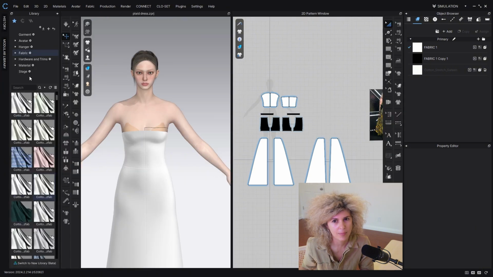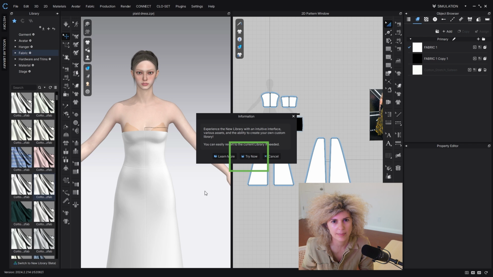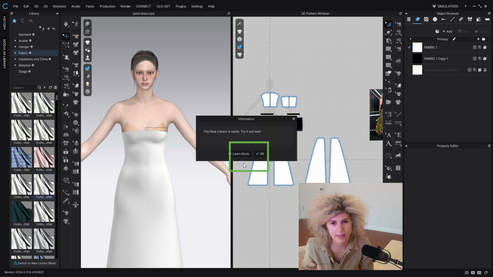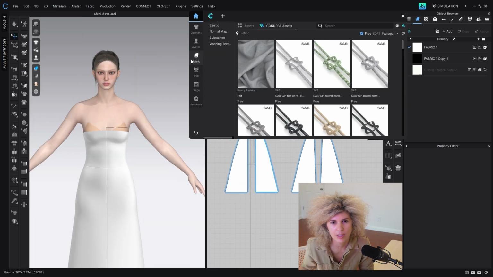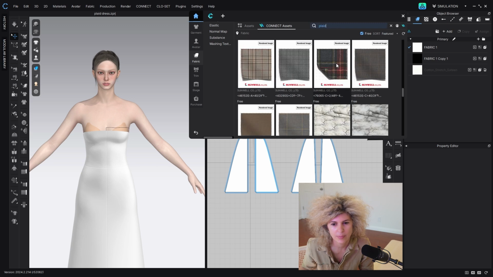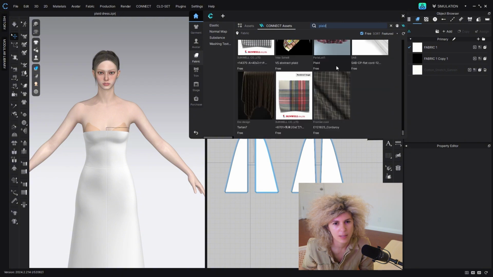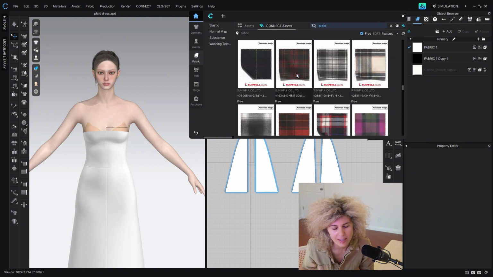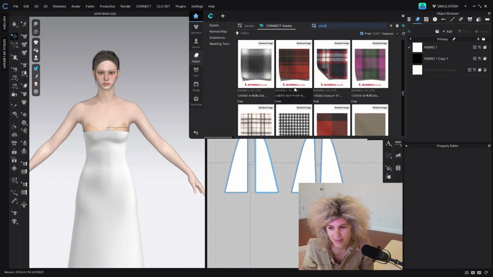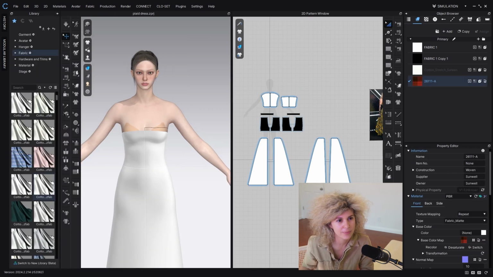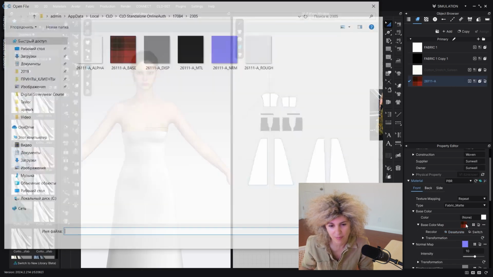Okay, now I'm going to look for a plaid. If you go to Connect assets, if you want to find this easier, I use 26111. You just add the information in the search panel. And you see that this is actually black and red. So I'm going to have to change this color in Photoshop.